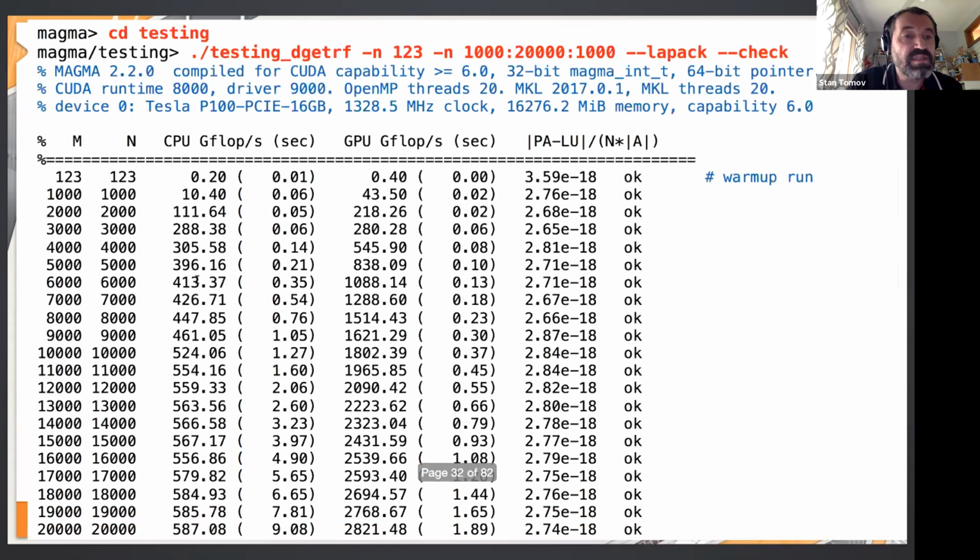Moving to testers, MAGMA provides testers for all the routines. These are also used as benchmarks to get the performance and compare with other libraries if available. So, for example, this is a test for LU factorization in double precision. There are different parameters that one can give to those testers, available with the -h option.